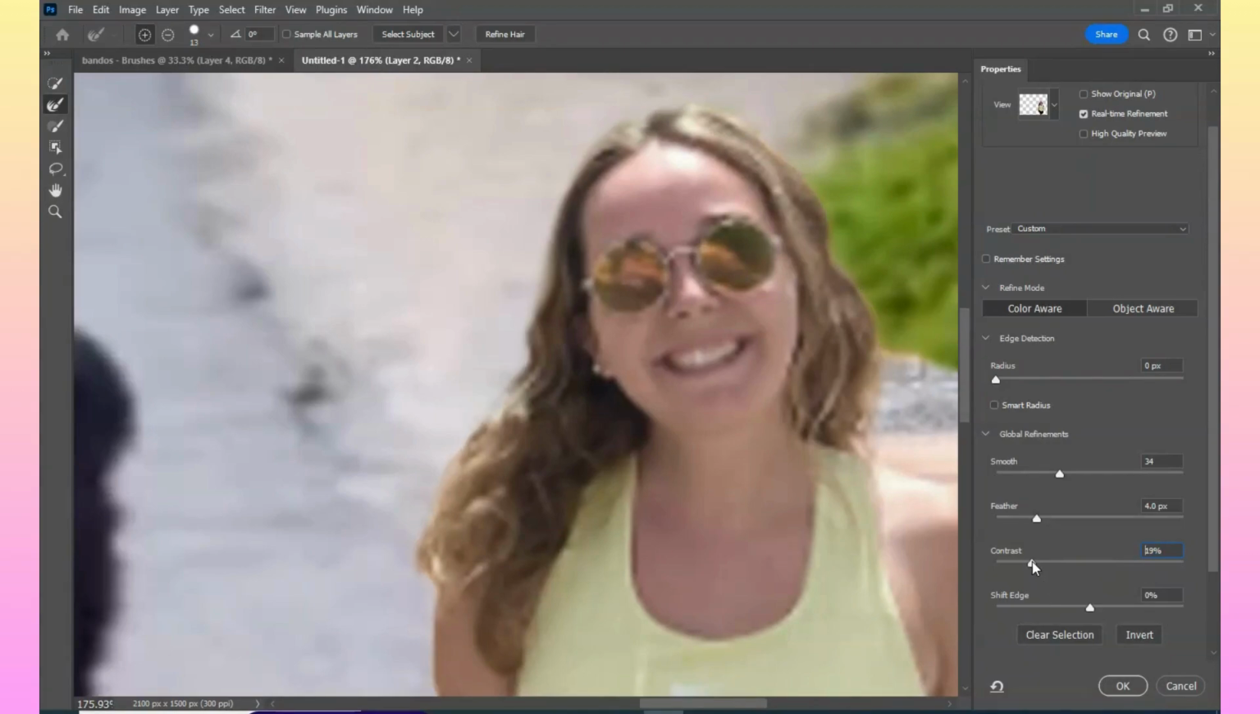Contrast adjusts the sharpness of the selection edge. Increasing contrast makes the edge sharper and more defined. So see how it's defining that? Where it's going to make them look a lot more separated. So I don't think I want much contrast on there. I liked how it was making it very smooth.